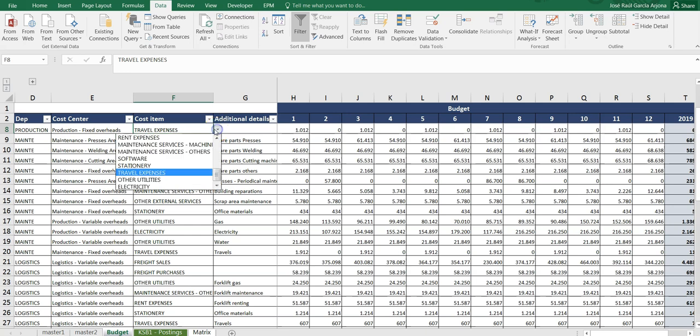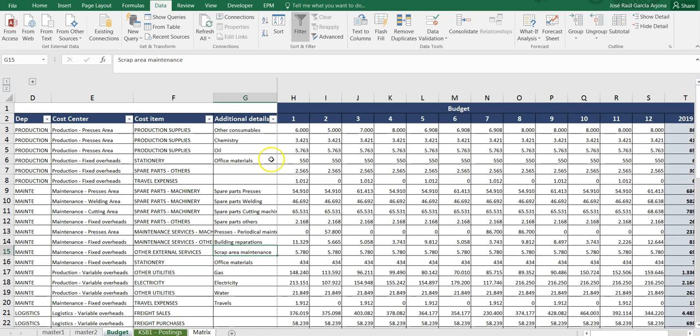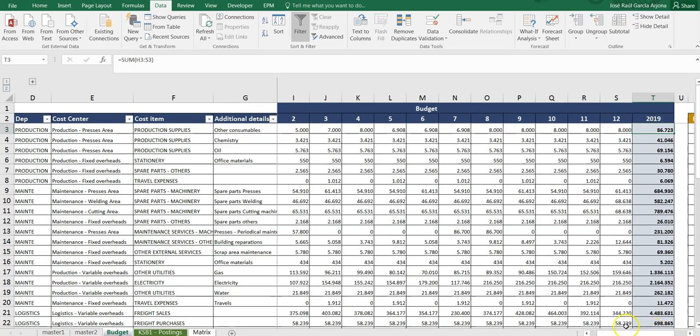In the column F, we have the cost items to be budgeted, and in the column G we have a column where we can put information in case we need it. Then from column H to S, we have the budget split by months, and in the column T, the total for the whole year.